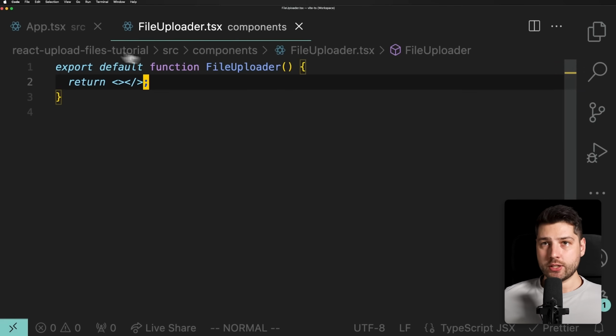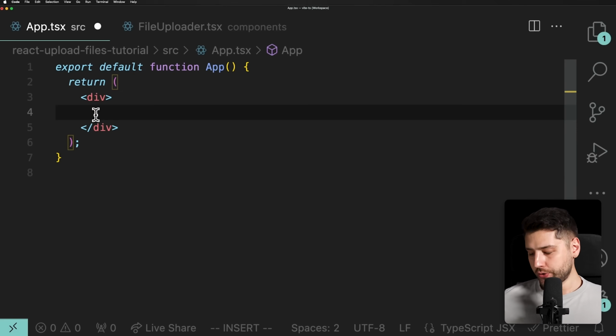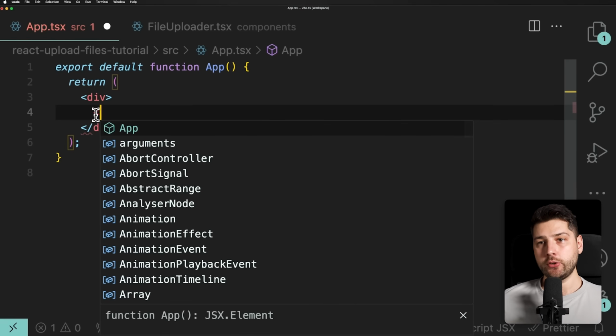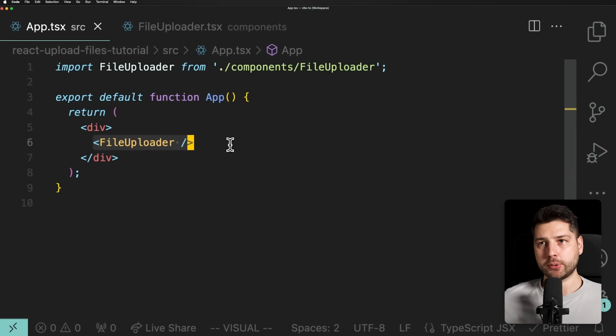Then once we have this, we can go back to the app component and get rid of this stuff over here. We can directly import and use our file uploader component from the components folder like this. There we go. Now we have a file uploader. It's currently empty, but at least we have it in a separate component, which we can now use in this app component or any other component where we want to have file uploading functionality.